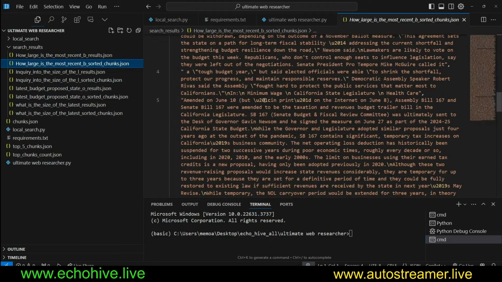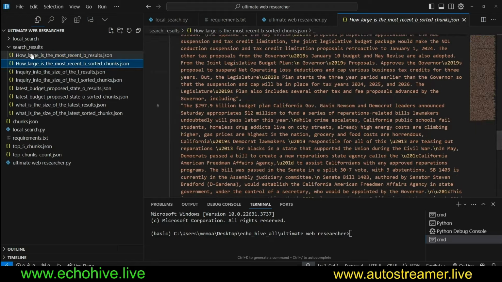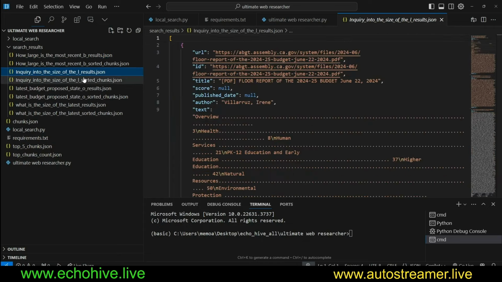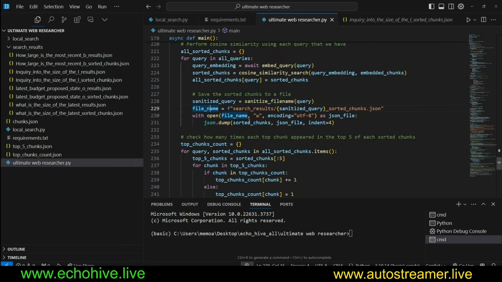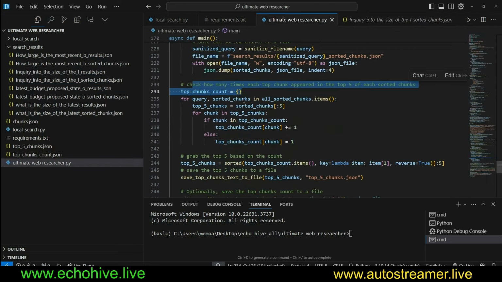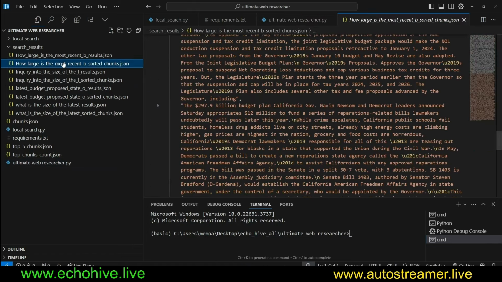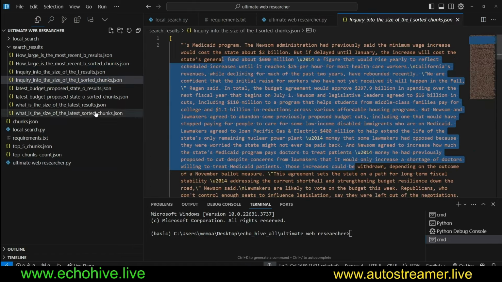And then this is the top 5 results, top 5 chunks for this particular query. And the same is true for each one of the queries. So that's what we do here. And then check this loop here is going to check how many times each top chunk appeared in the top 5 of each sorted chunks. So we have 4 top 5 chunks, right? We're going to take each one of the chunks and see how many times this has appeared in all 4.